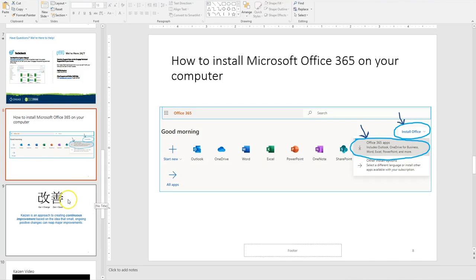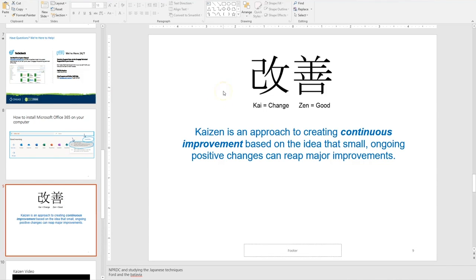So let's talk about Kaizen. You said, what language is this here? What language is up there? Chinese? It's Japanese? It's not Chinese? Well, it's Japanese, but my Chinese students last semester said it's the same characters.